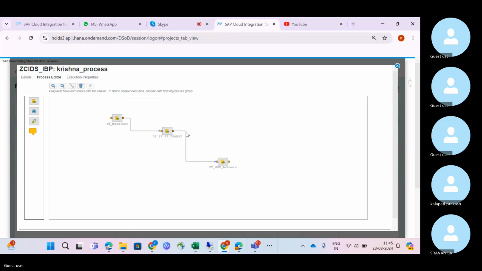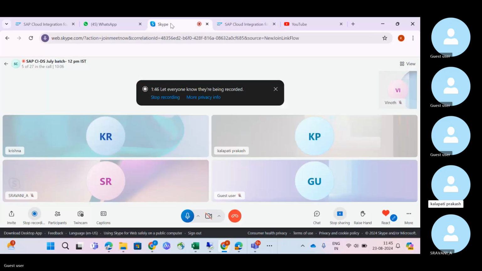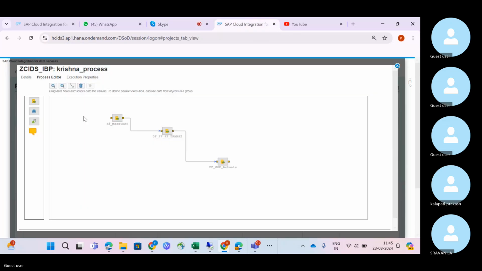Okay, Krishna. In this process we have two options. Can you explain once, like the definition of process from the start, if you don't mind? Can you recap once? Yeah, a process is a type of job which consists of different data flows in a sequential order.